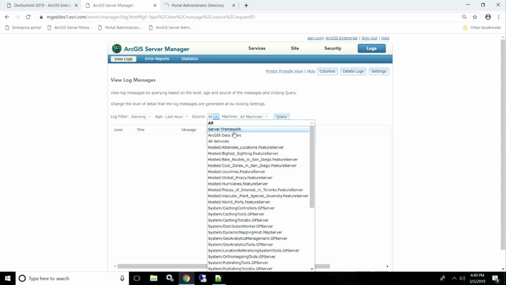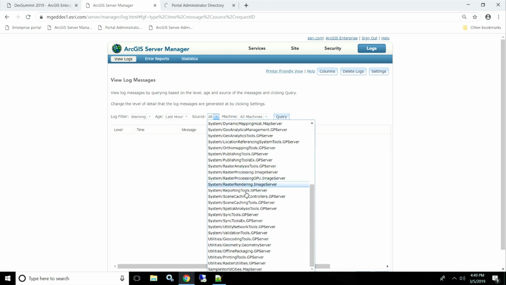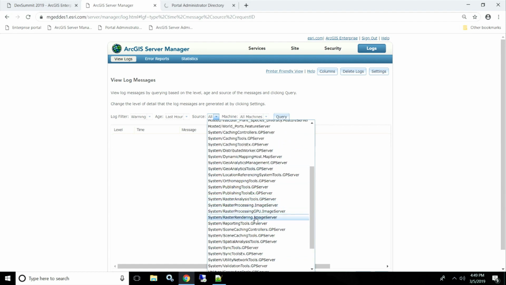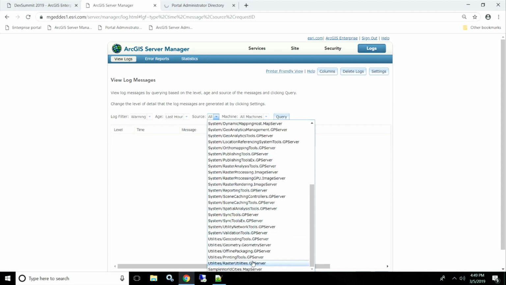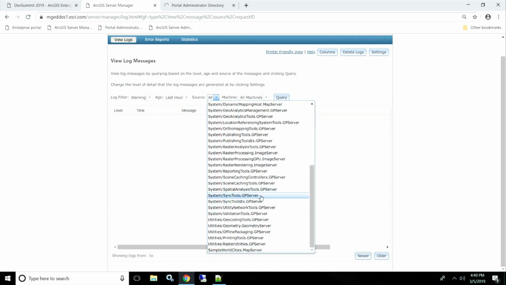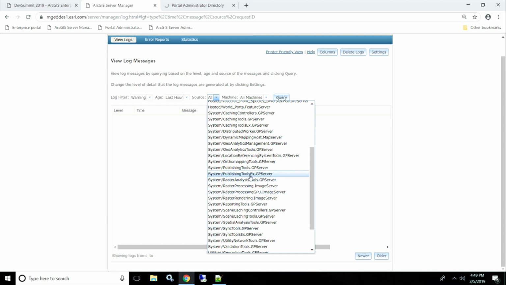One cool thing here is the source. You can specifically query every component that's published to your ArcGIS Server, whether that's the framework, your data store, all services, or even going down to specific services that are published. So if you're troubleshooting specifically a publishing issue, you might want to find your publishing tools and look at those, which are, wait, where are they? There they are, publishing tools.